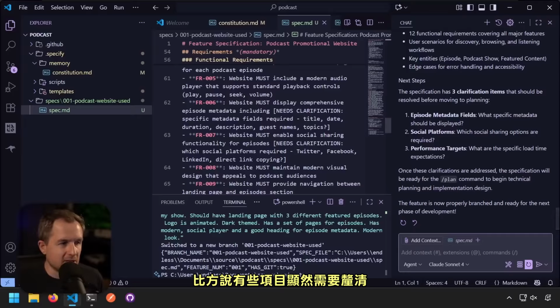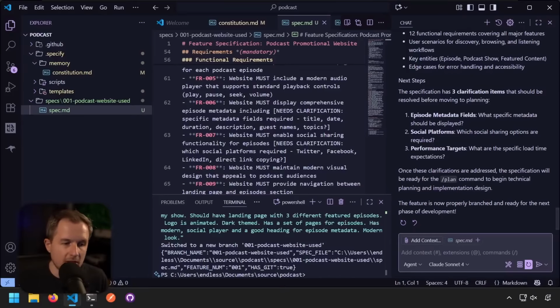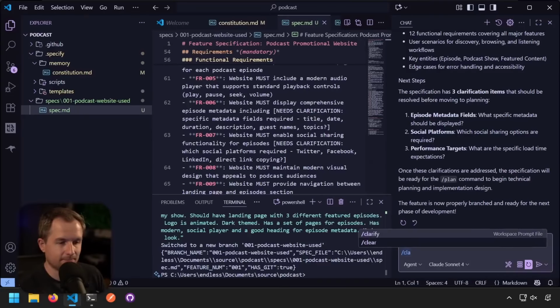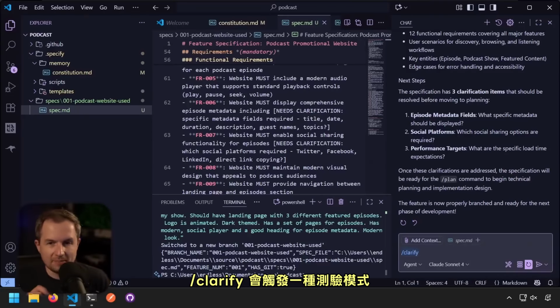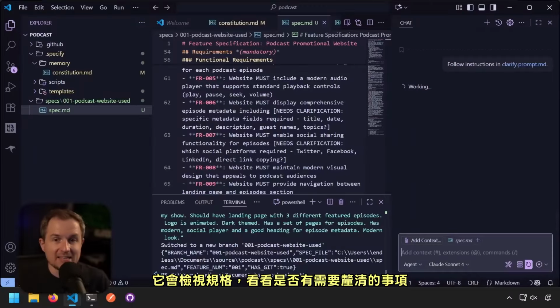But what if it actually is not good? There are items that need clarification, obviously, but maybe there are other items that seem ambiguous or maybe something that you missed. For that, we just introduced, you can download the latest build, the latest templates too, by the way, so you can use /clarify. /clarify is going to trigger the quizzing mode, if you will, in the model of choice that is essentially going to ask you questions about the spec. It's going to look at the spec and see if there are things that need clarification.